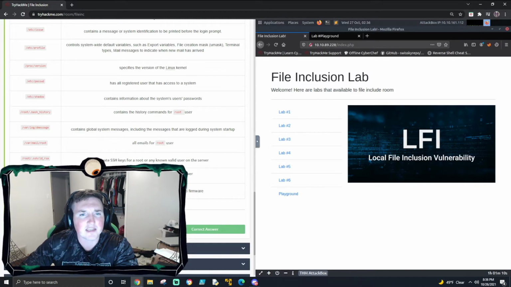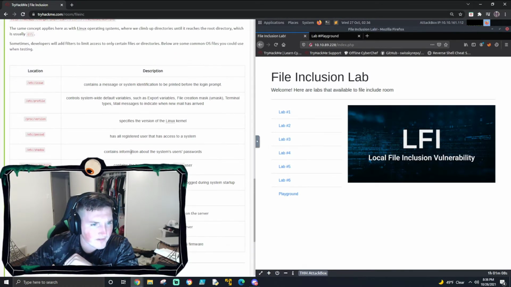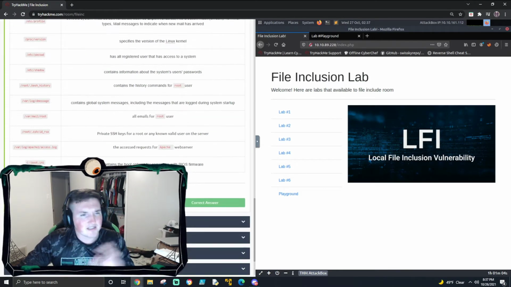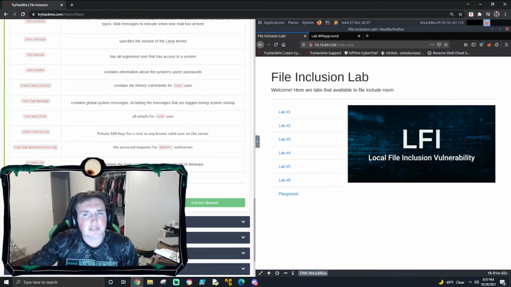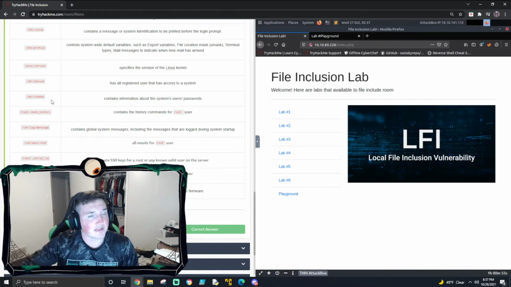That's more of a Linux thing. I don't think they have any Windows. Oh, they got C boot. Anyway, that's stuff you guys can research on your own if you're curious, but that doesn't really pertain to the box necessarily, because we are only going to be looking for the flags, not for these files.